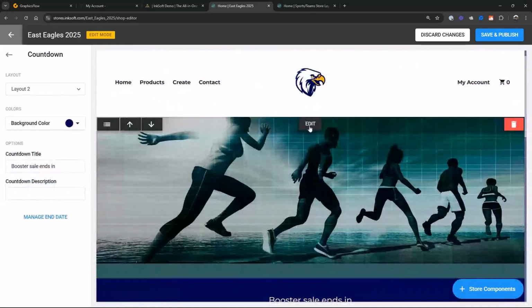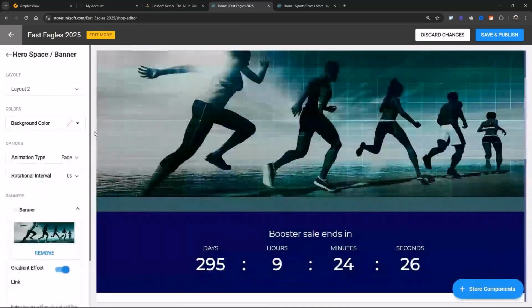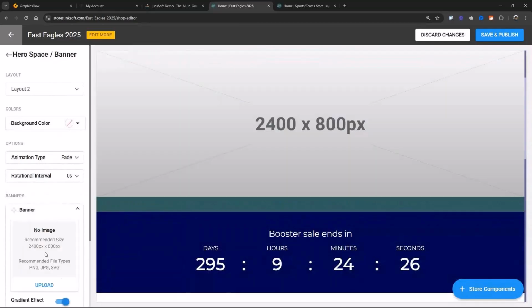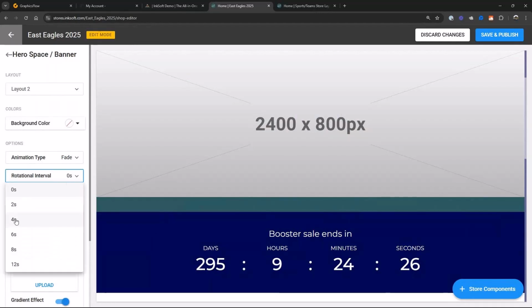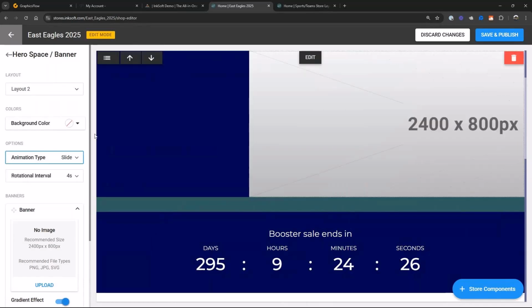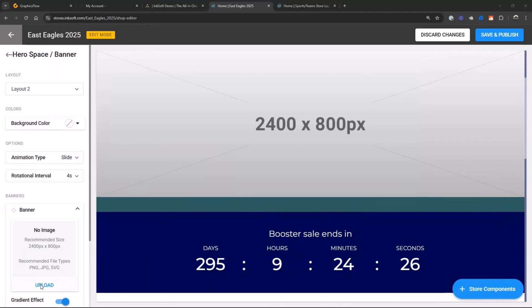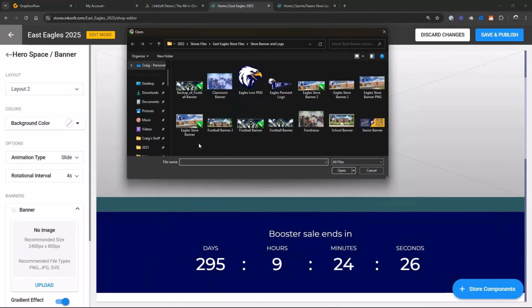So I'm just going to go ahead and click on edit. And then what I'm going to do is remove this banner, and I have a couple new banners I want to add. And I'm going to add these in a slideshow. So I'm going to change this to a 4-second rotational interval. Animation type, I'm just going to do a slide, so it slides back and forth. And I'm going to upload my first banner, which is just going to be a generic banner for the store, which is going to be this one right here.